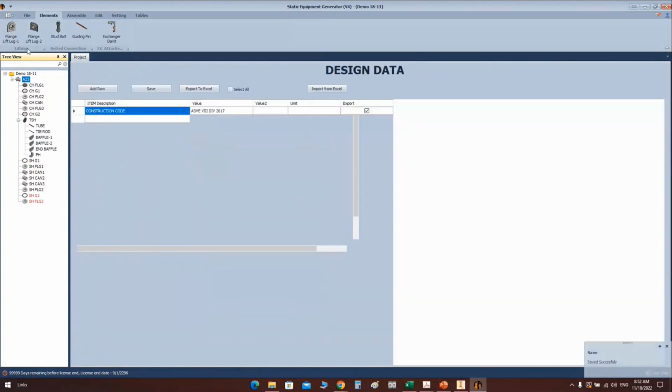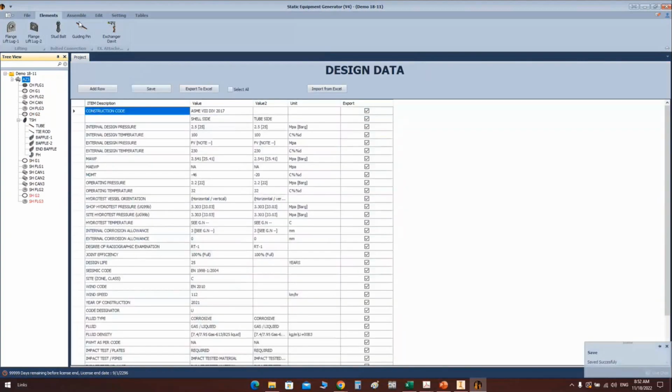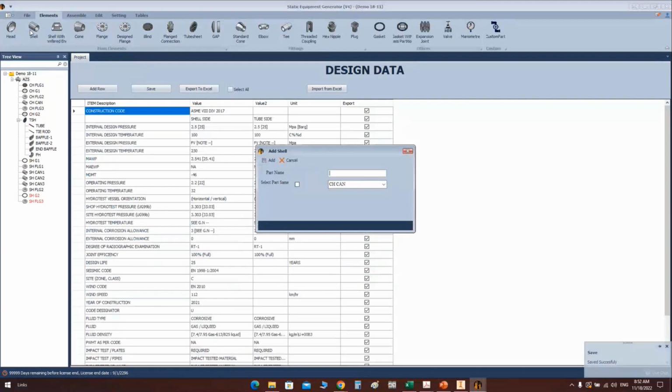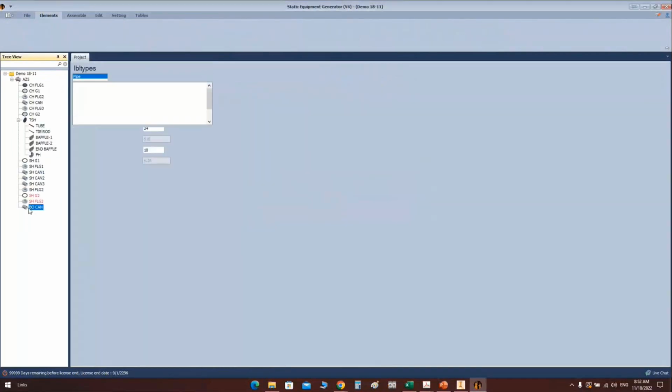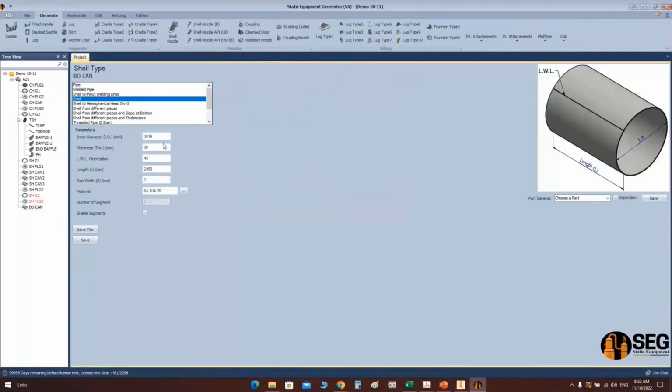Now let's add another can, which is bonnet. Okay, so here let's select a shell, define the inside diameter of this one as 545, the thickness 10 millimeters, the longitudinal welding line orientation and the length is 300 millimeters, the material, and let's click on save.